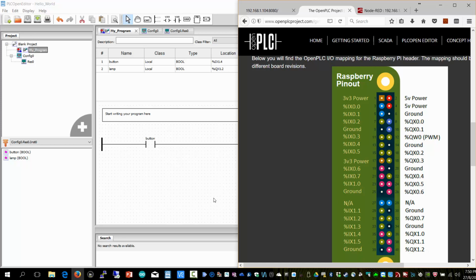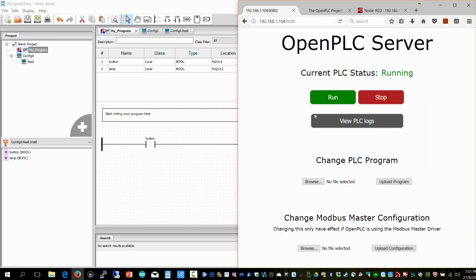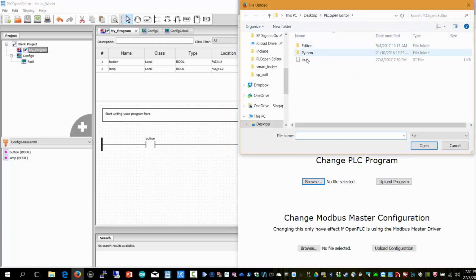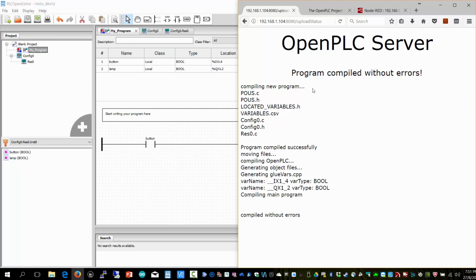Now, after I've compiled my file, I go to my server, click browse, and select the file that I generated just now. After that, I upload the program. It will take about 10 to 15 seconds to compile and run. Now it's compiling the PLC program. Okay, now it's compiled without error.